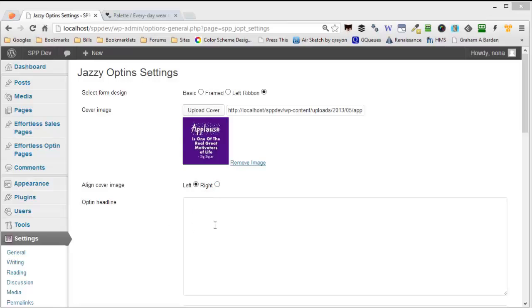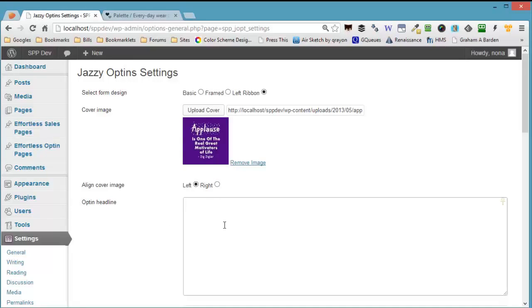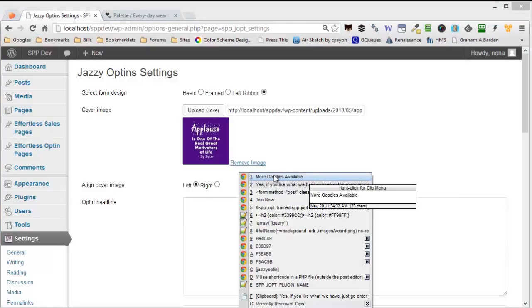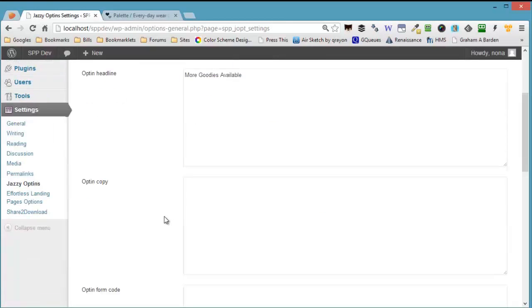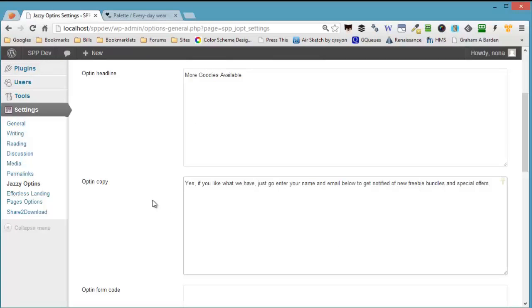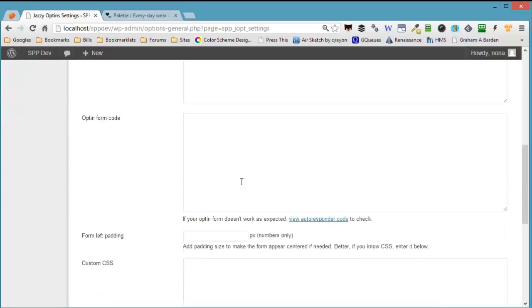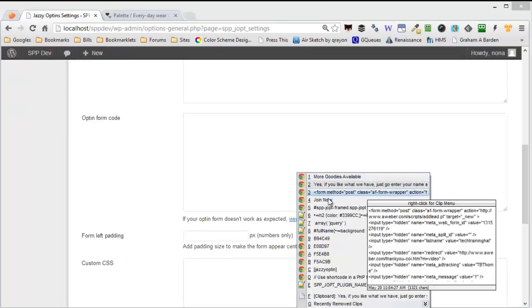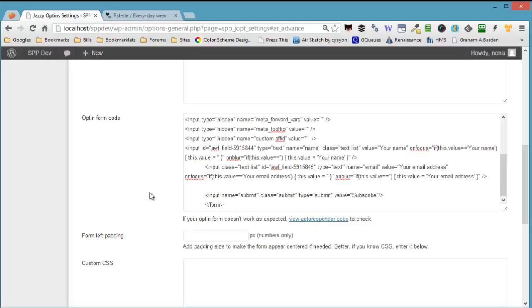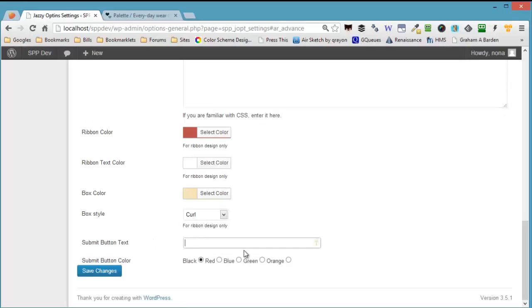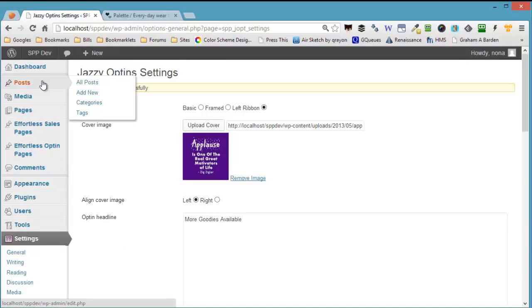Now I enter a headline. Well, let's just make it something short and sweet. I have prepared this, so I'm just going to paste it in here. And you can also add a short body copy. So I've prepared something as well and paste that in here. And then finally I have the opt-in form code. So I'm going to paste my opt-in form code in here as well. Okay, so now my form code is pasted in. For right now, let's just take a look at how our forms look. Let's save changes.